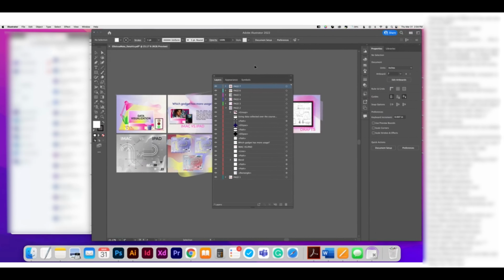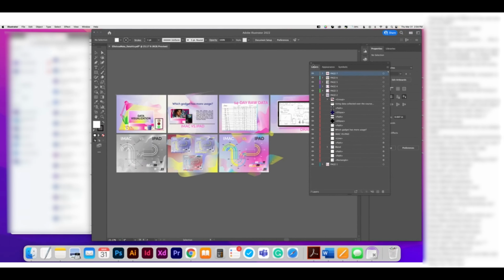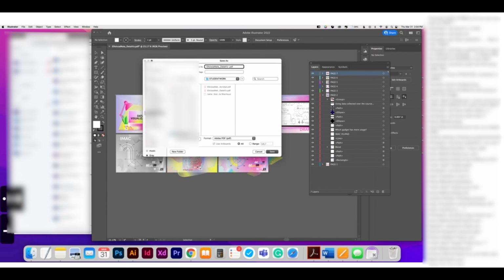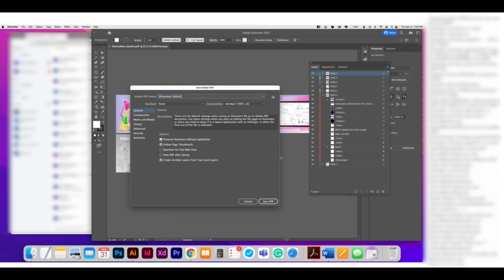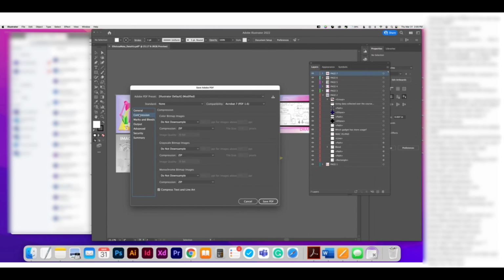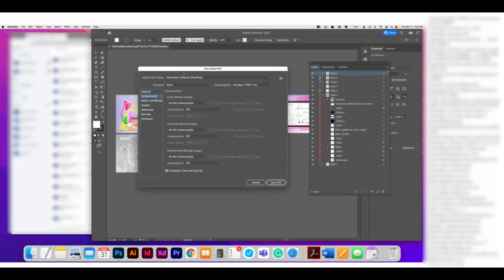Okay, so let me just show you something. So basically you can see this is the Illustrator file. That's because when she went to File, Save As, PDF, she just clicked Save, and she left this checked: Preserve Illustrator editing capabilities. This can also add to your file size. I'm going to uncheck it. I'm also going to choose Optimize for fast web view. I'm going to go to compression, and this is where you can really compress stuff.